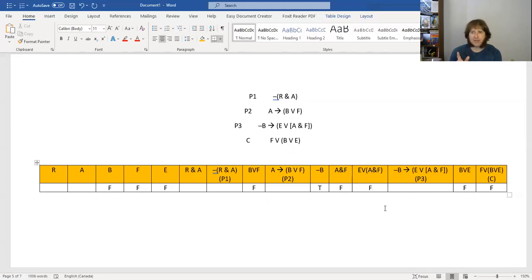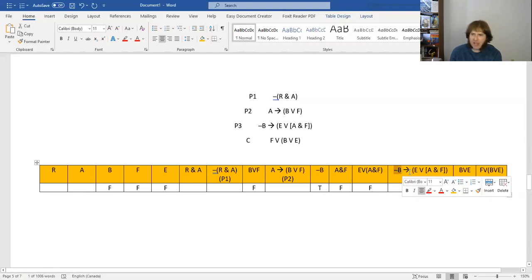This changes everything. Let's look again. I still don't know if R and A are true, but I've got a heck of a lot more information than I used to. All right? Let's look at premise 3. I've got not B, right? If not B, then E or A and F. I've got not B here, and that's true. I've got E or A and F here, and it's false. Wait, look at that. Premise 3 has to be false.